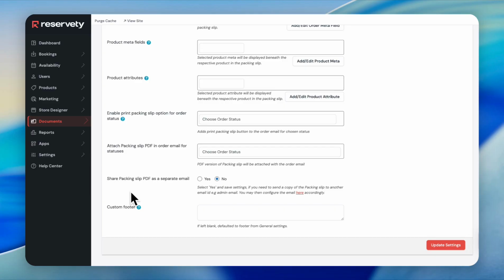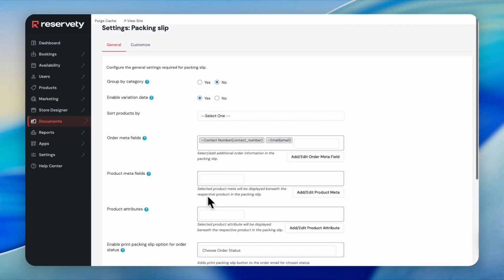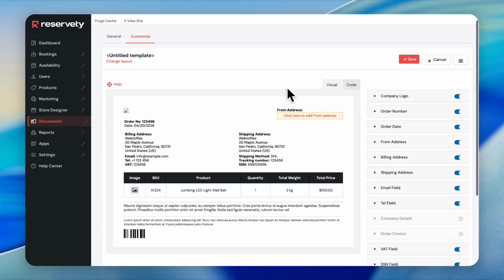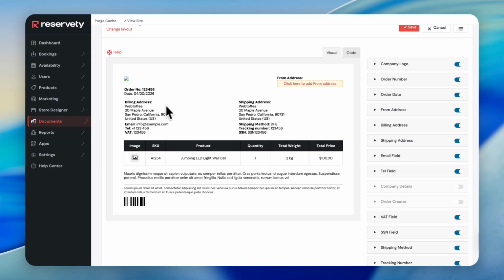And if you want to share the packing slip PDF as a separate email, you will activate this feature here. And you can set the custom footer by writing your footer in this field here. Now let's click on the Customize tab. In this section, similar to invoice, you can set the structure of your packing slip.